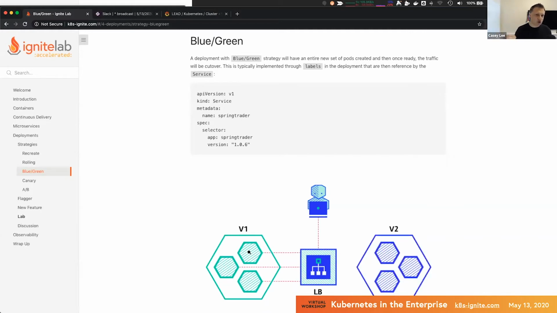And then I can do a single update to my service and point the service to that new deployment with those new pods, and then tear down the old deployment. Now, this is a great way to go in that you're guaranteed that everything's up and healthy before it takes traffic.